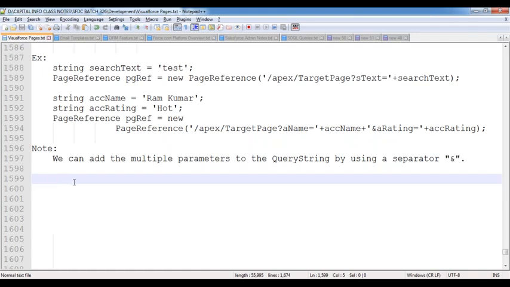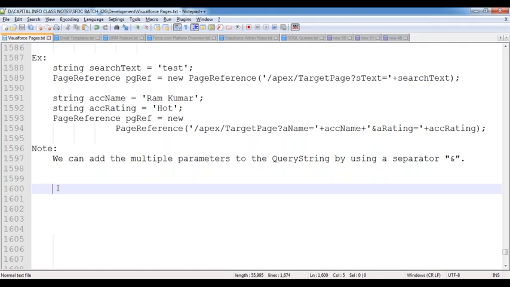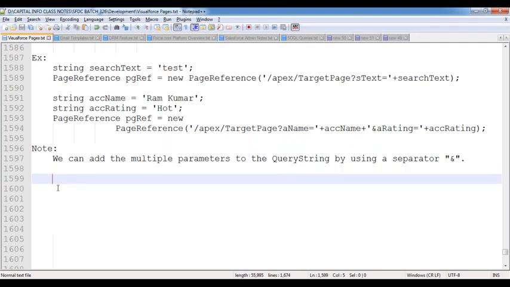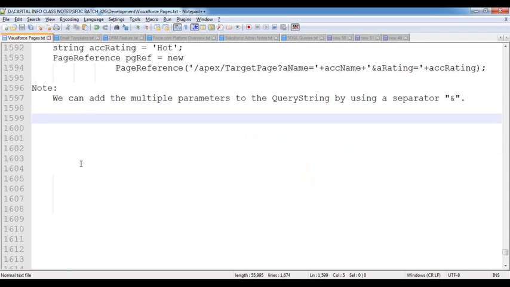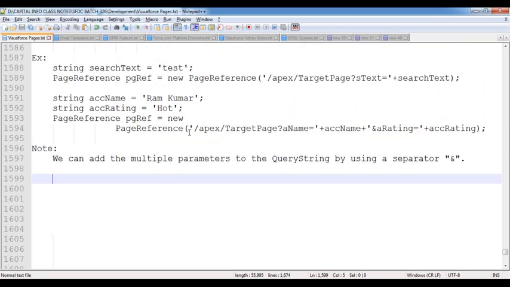Okay, clear up to this part? Now let's see, whenever I'm passing the values from one page to another page, how the values will be supplied to the target page, and how the target page should receive these values.